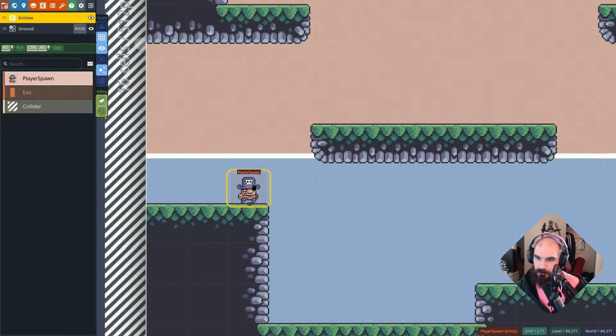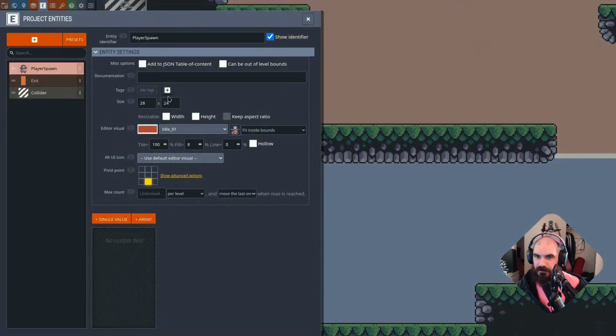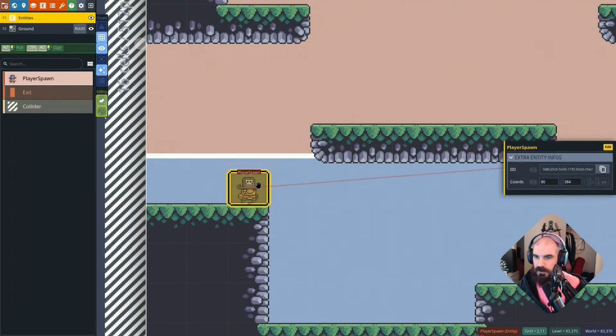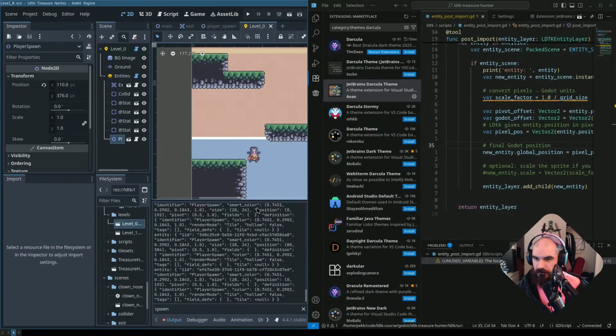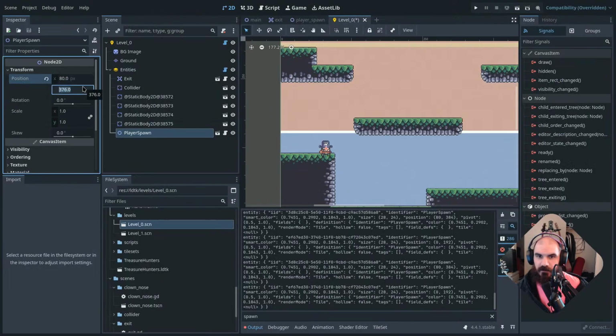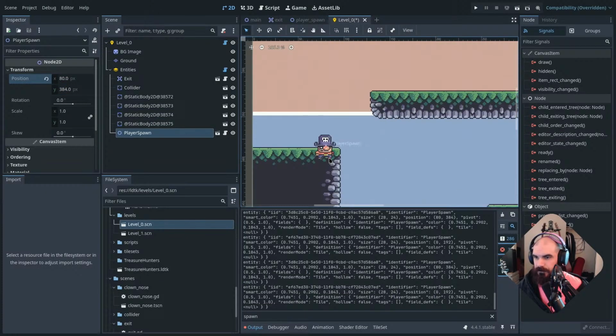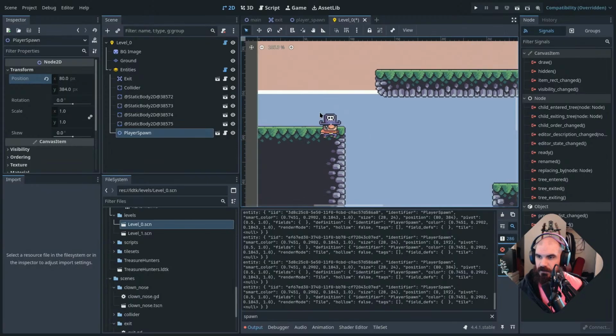Okay, so what was I going to look at here? So his size is 28 by 24. Oh, so it's going to look here, 80 by 384. That is the pixel coordinates and dimensions in pixels. Right, 80 by 384. So if I go back here and I put him at 80 by 384, he's going to be stuck in the ground, which is fine because he's not applying his pivot.